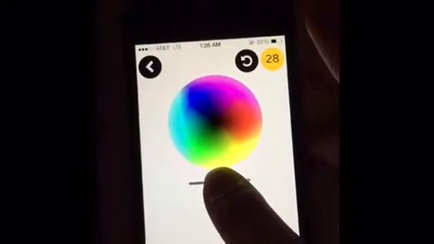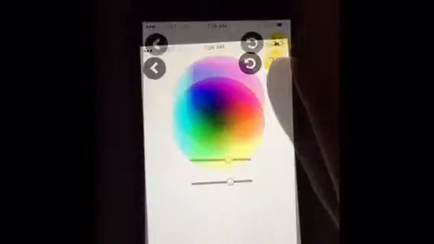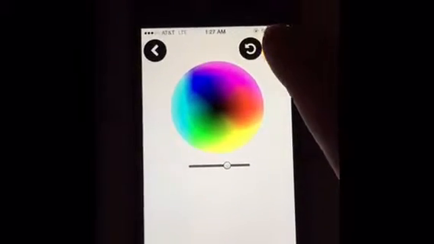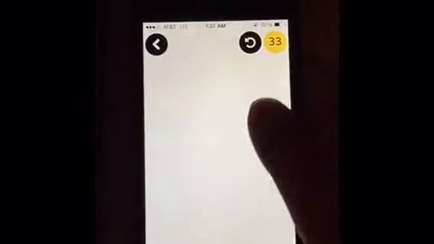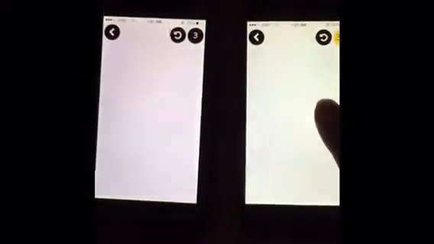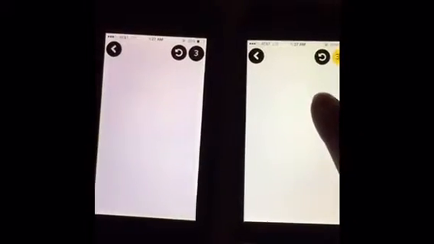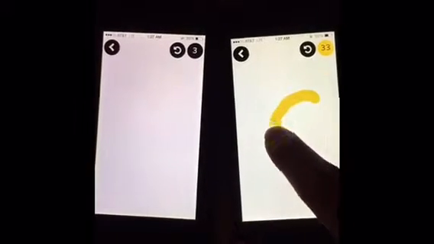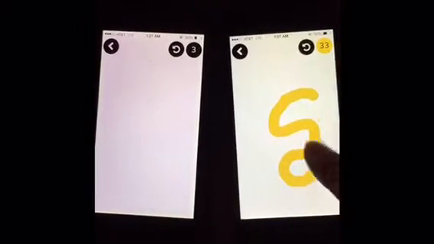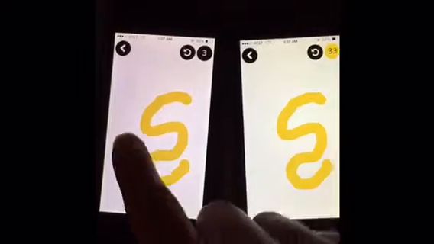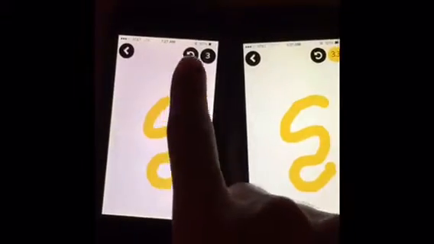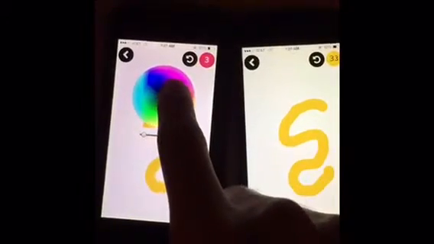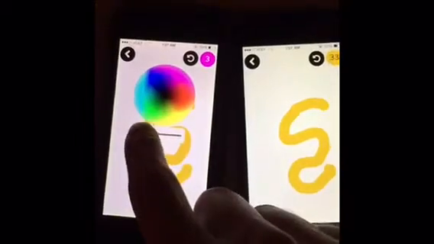And you can change the width to something thick. And then you can tap that to close it again. So now on both phones, as I draw on here, this squiggle, it appears as soon as I pick up my finger on the other phone. And so similarly on here, it's purple.